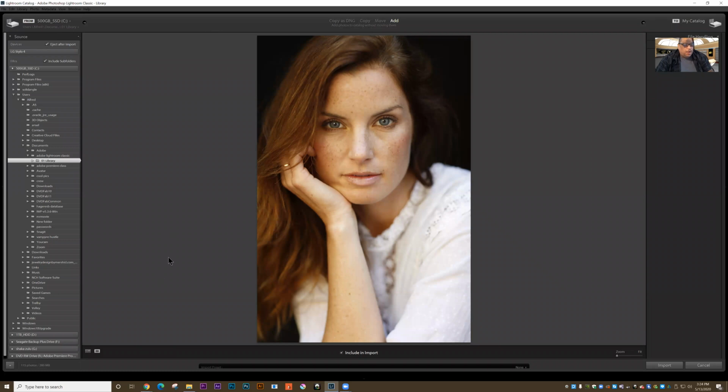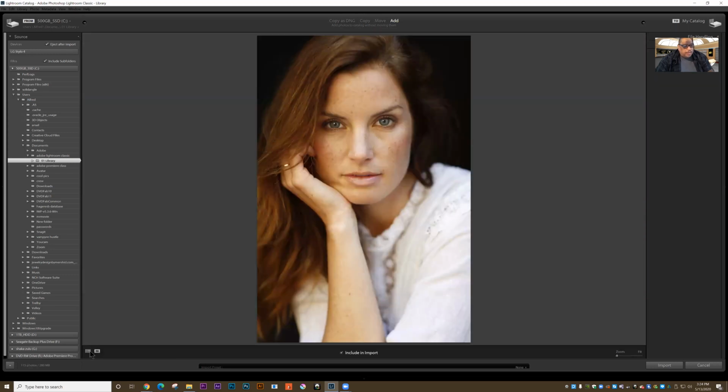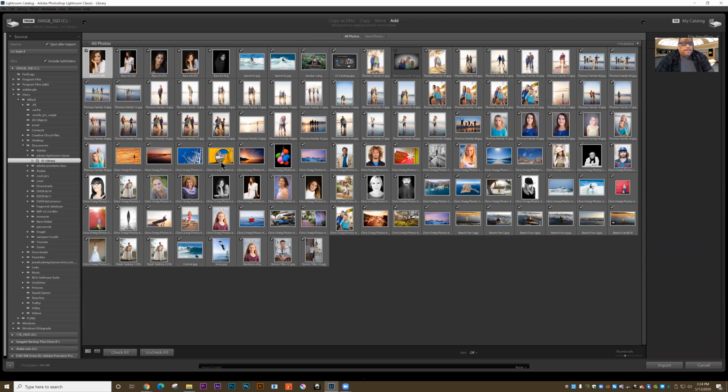I can also open and look at the image, or choose a loop view to see each individual image. Okay. At the top, I have the option of copying the files as digital negatives, DNGs, copying the file to a different location, moving the files. So in this case, what I want to do is I don't want to do that. I just want to add them to Lightroom. I'm going to move this out of the way so you can see what I'm doing. So I'm going to click Add.